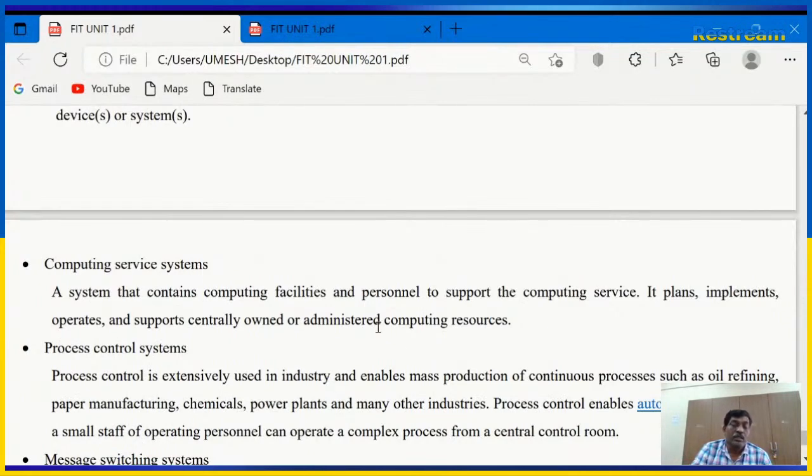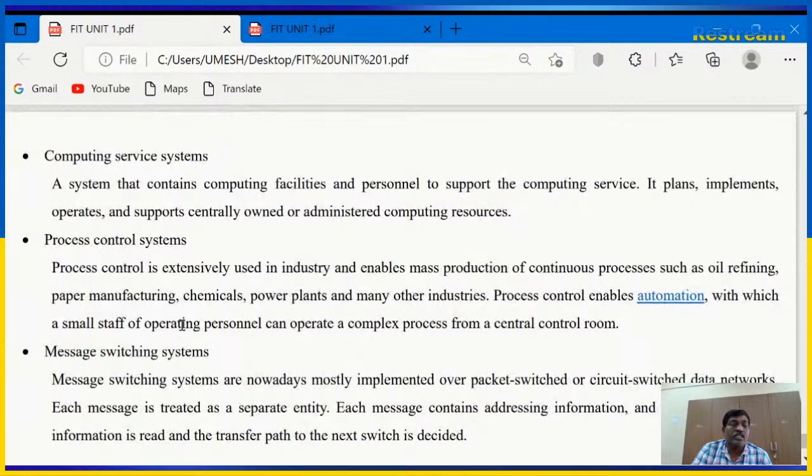Next one is process control systems. Process control is extensively used in industry and enables mass production of continuous processes such as oil refining, paper manufacturing, chemicals, power plants, and many other industries. Process control enables automation with which a small staff of operating personnel can operate a complex process from a central control room. This is about process control systems.